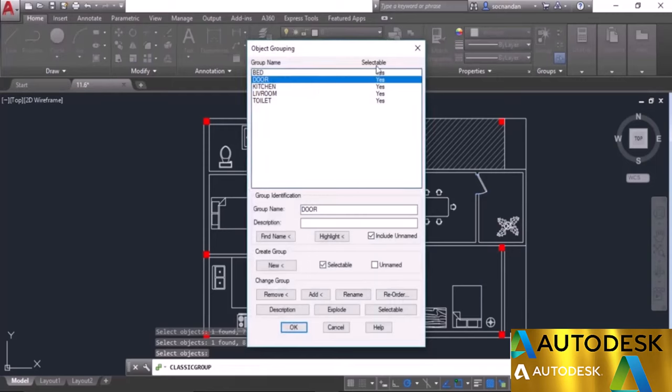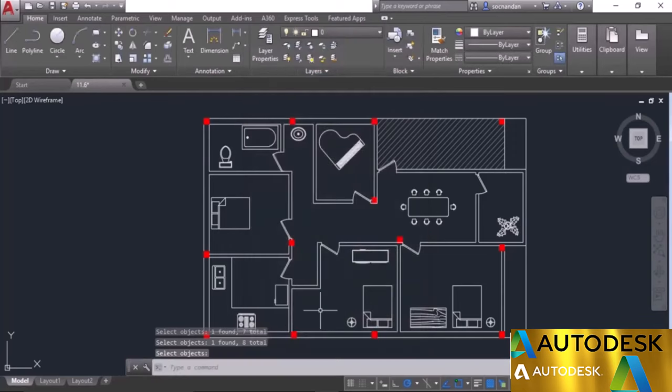Now in this case, when you look at this column, you'll see that all of these groups are selectable. That's because we have selected the same option while creating the groups. Now let's make some of these non-selectable. So I'll select the bed group and I'll turn off this feature. For that, click on this selectable button, and now you'll notice that the selectable option has been changed to no. Now click on OK, and now select any one of the beds, and you'll notice that only that bed will be selected even when this group selection is on.